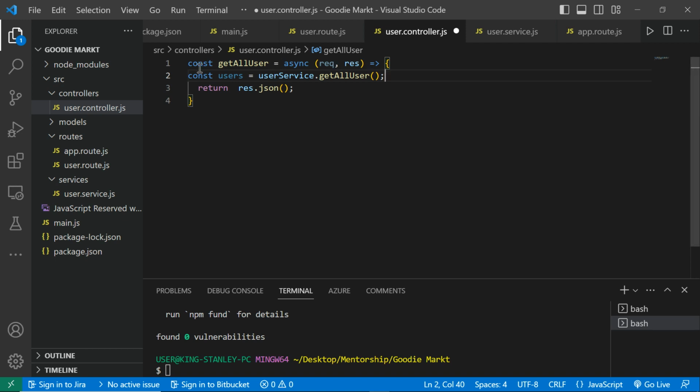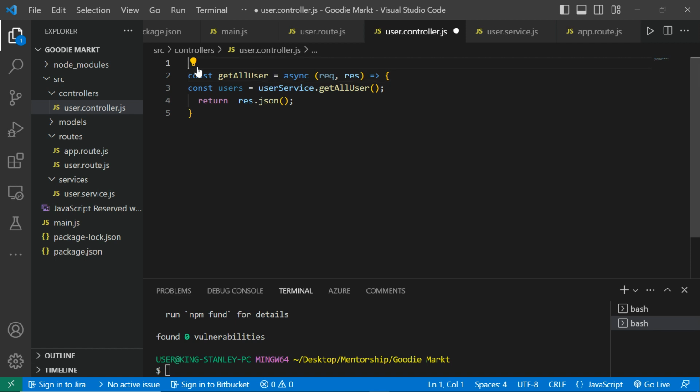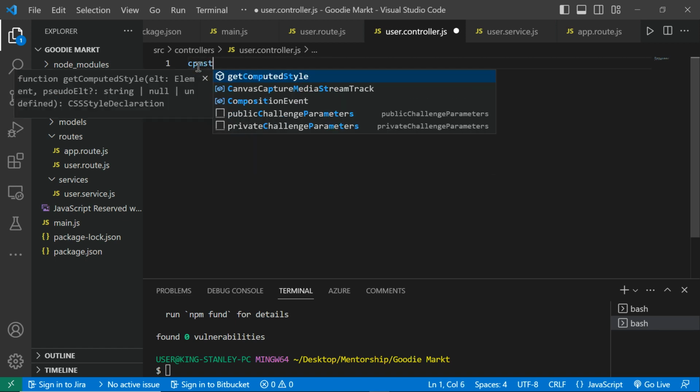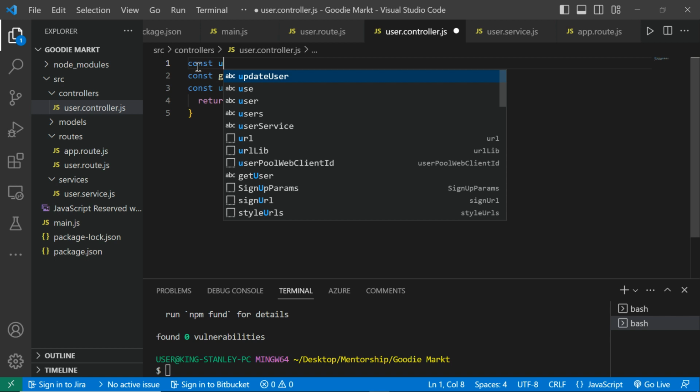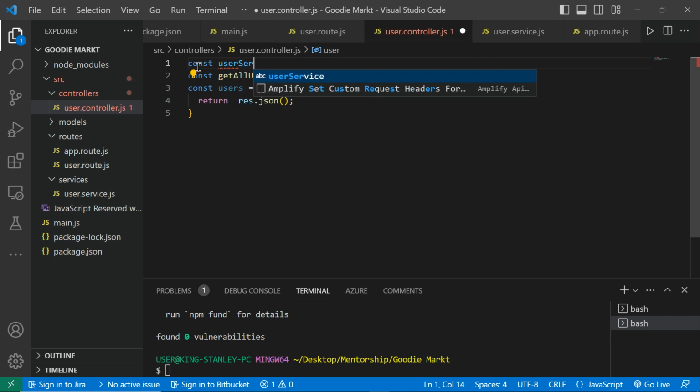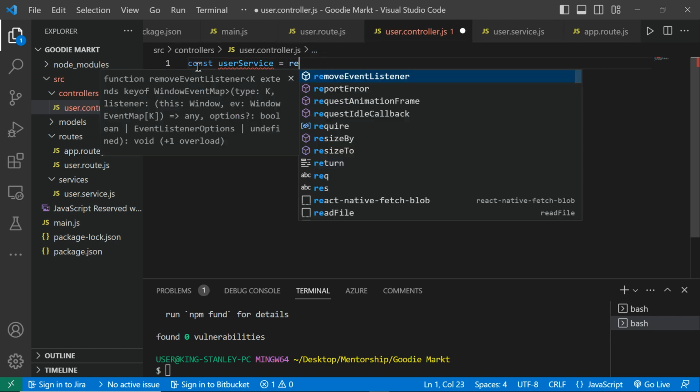So we are going to import user service here. So we have const userService equals require.